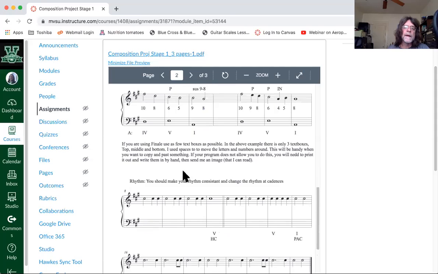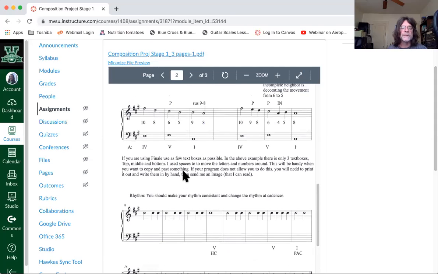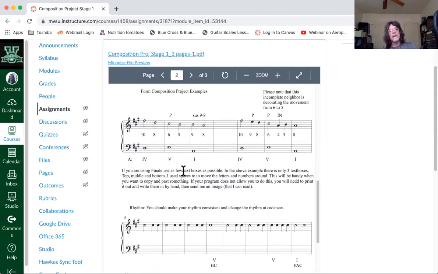And then I've got some examples here. I just kind of made them up. This is kind of in the middle of the phrase. I didn't put measure one in here, but this is 4-1. And this is all half notes. Don't get me wrong.